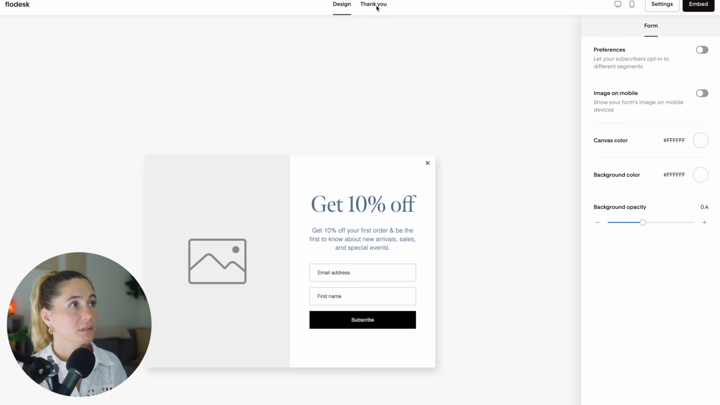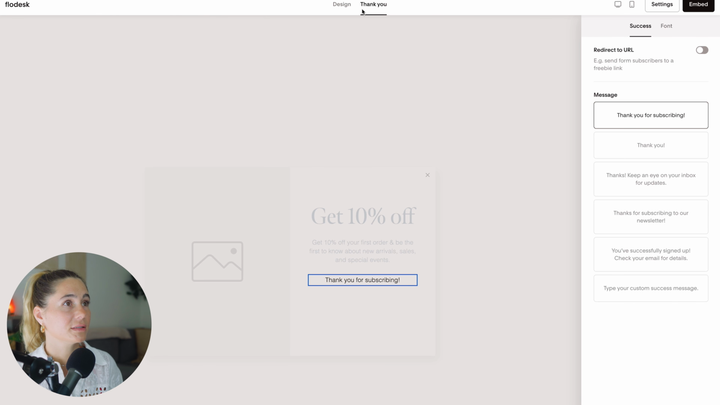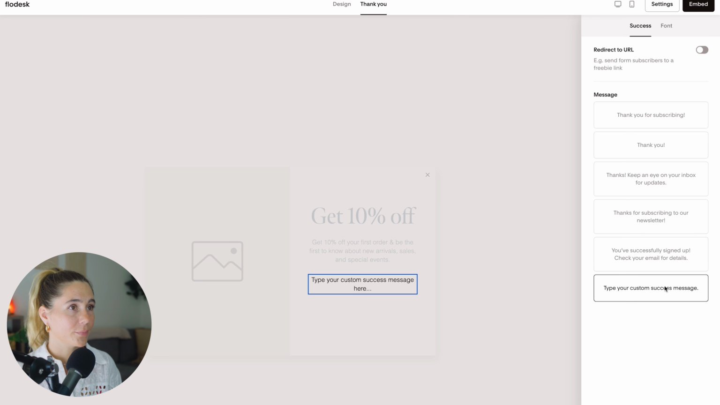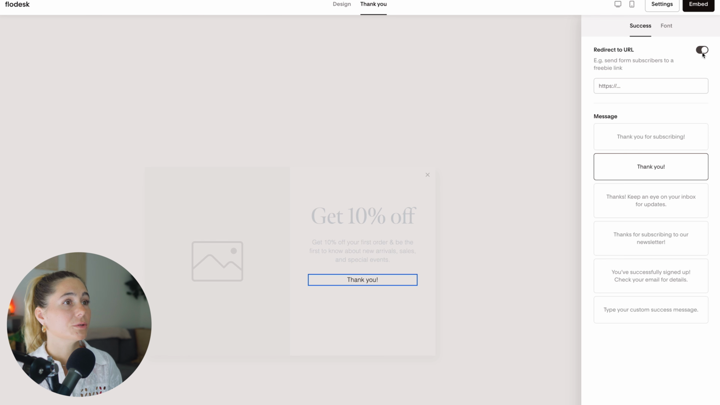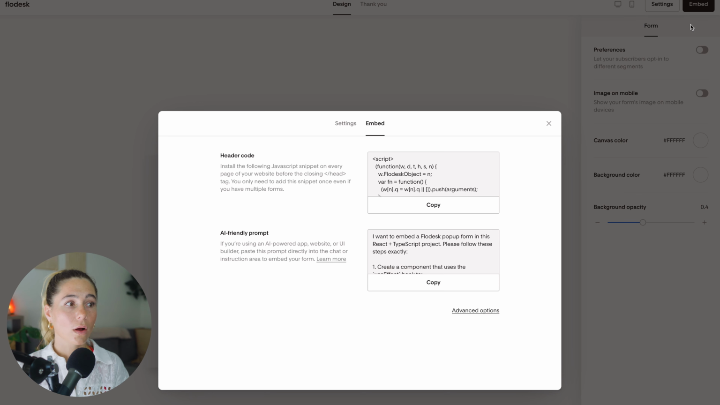So all you do is click over here and toggle to this thank you. You can choose one of these messages, or you can even type your custom message right here. If you want to redirect to a URL, you'll just copy and paste that URL right in here and it will take them there. So now all you have to do to embed it into your website is copy this code. You can go ahead and just copy this and put it into your website.